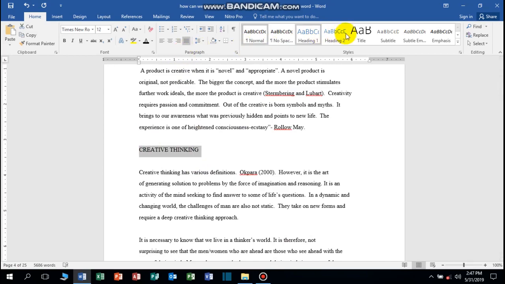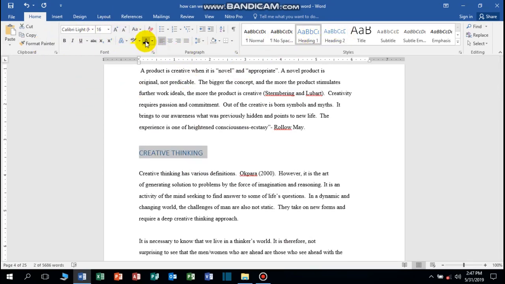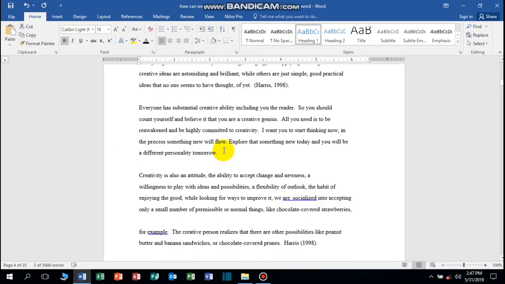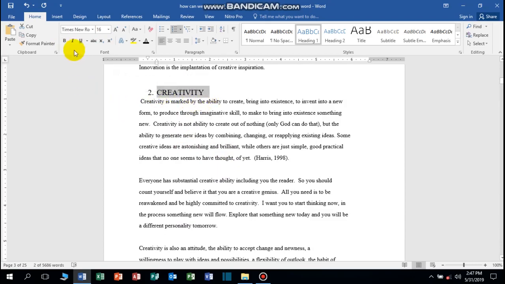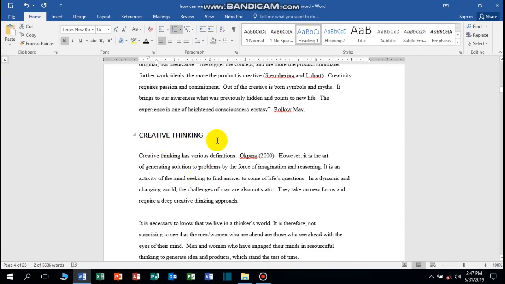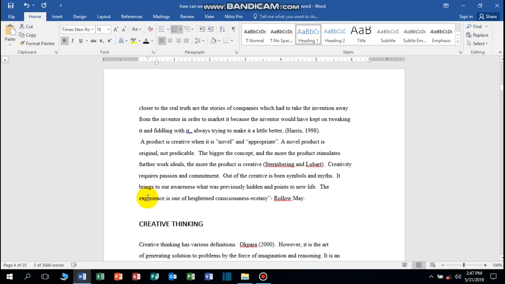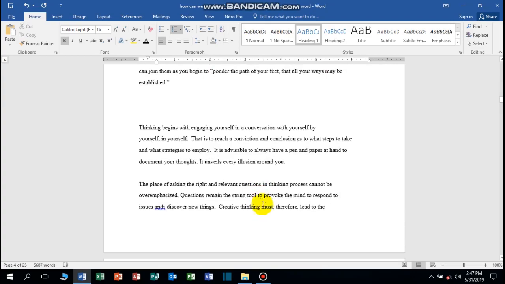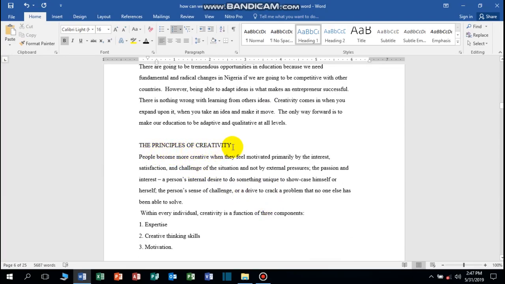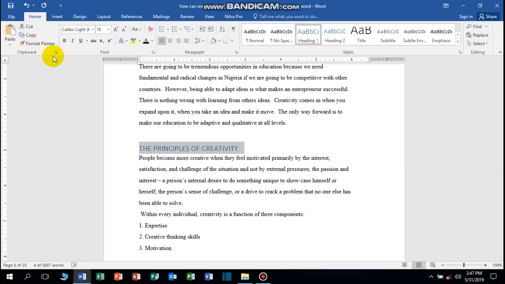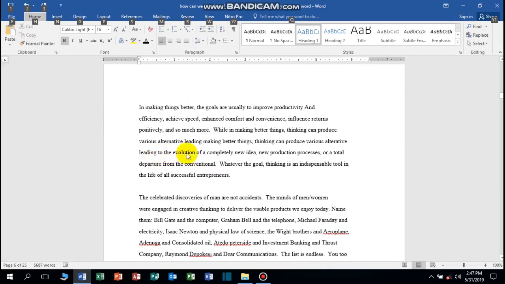Creative thinking, click on Heading 1 and change its color. Go down, it's better to make it bold. Okay, this is not bold. Okay, bold. Creative thinking, okay. This may be 3. The principles of creativity. Click on Heading 1 and make it bold and black. And it may be 4. I think it's 4, yeah?